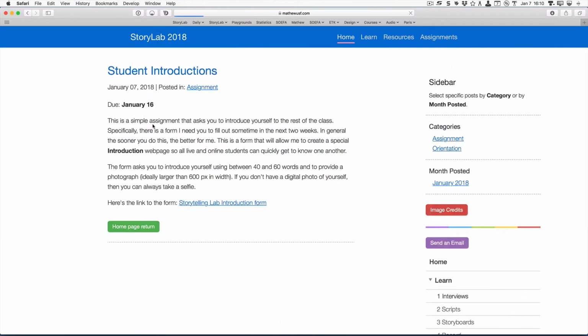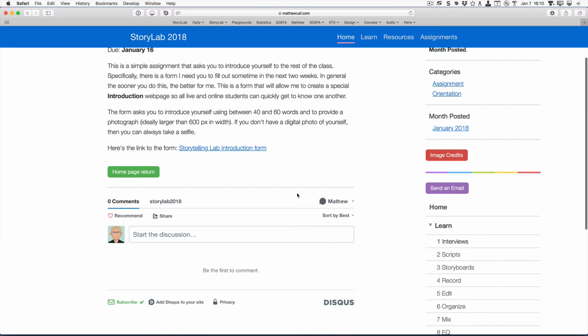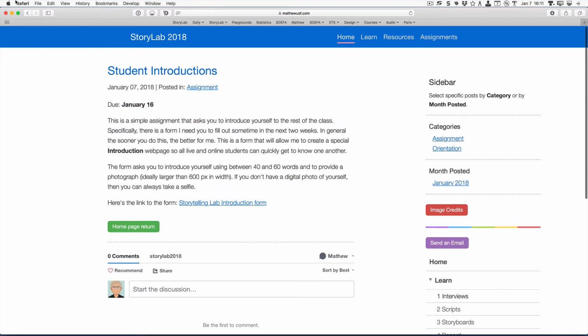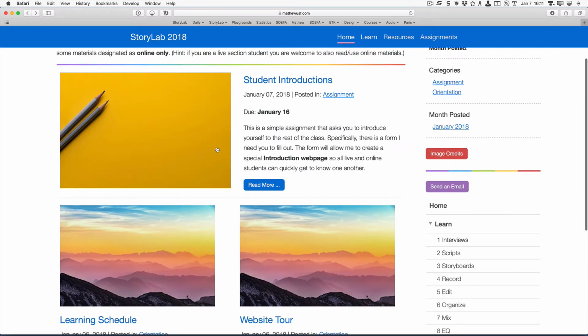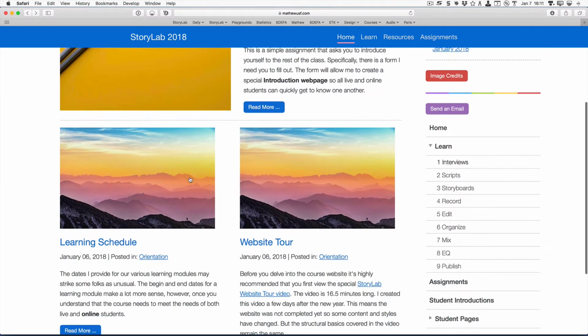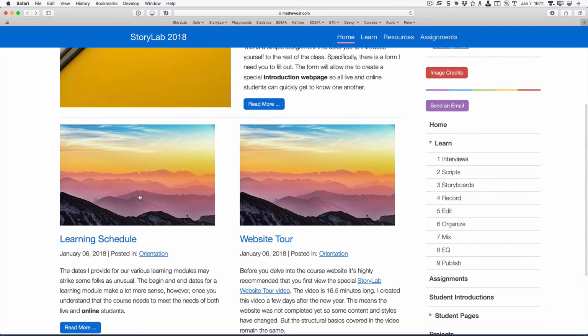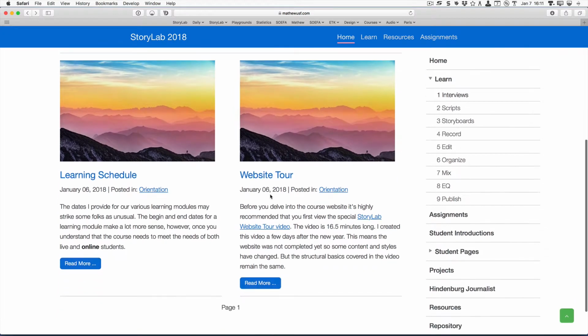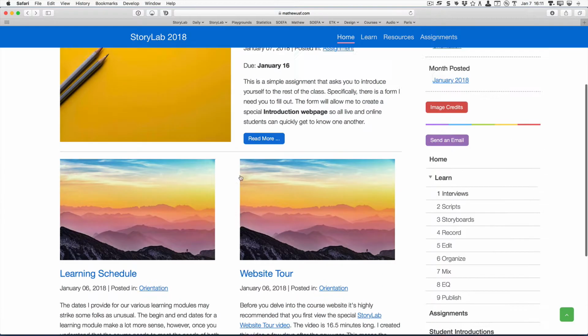I can click on the image, and notice it takes me in here. Basically, in this class, and this is not going to be relevant to many of you, I'm using images as kind of icons. For writing assignments, I'm almost always going to use the pencils with the yellow. For things that deal with orientation and introduction to the course, I'm using these mountains. For other kinds of things like student reflections, projects, and challenges, I'm using other photographs as icons. So there we go.